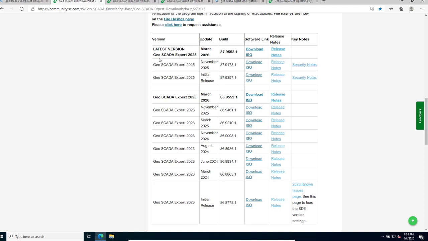I use this Geo SCADA Expert 2025. It's a very new version, published last month. The version is 87.9552.1. It's a very new one. Okay, if you want to install Geo SCADA Expert 2025, you have to use Windows Server 2019 at least.